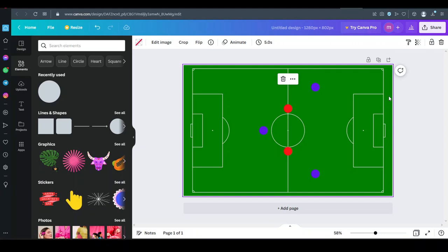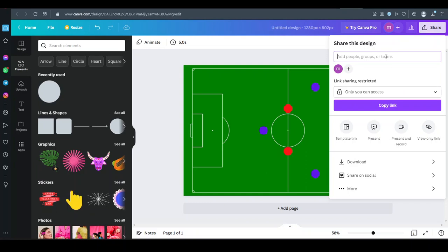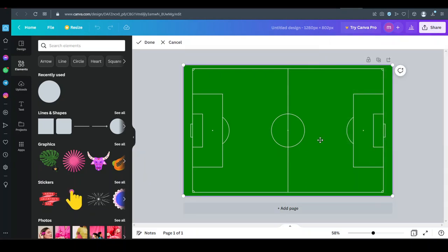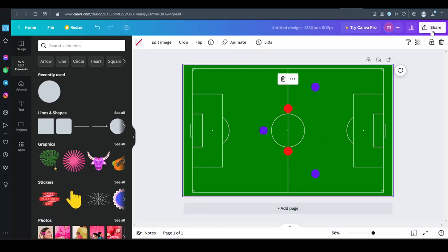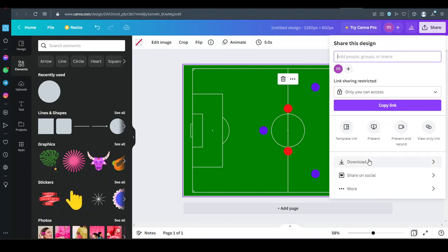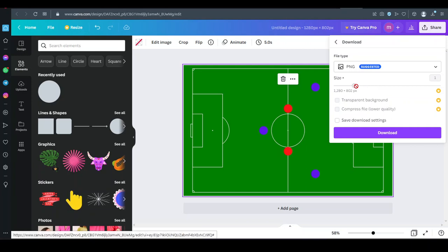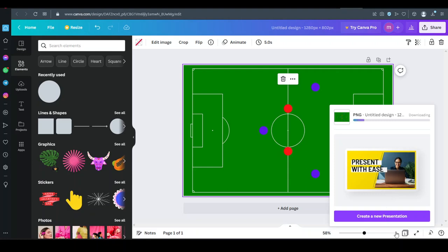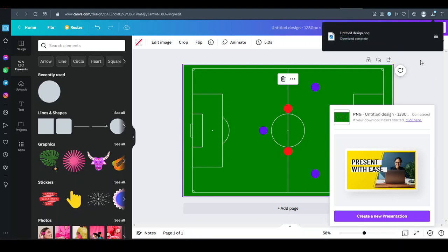Okay, for example, now you are done with your design, and you can now click here, share, and go to download. You can click share, go to download. So it will say PNG size this. Click download. So the image has been downloaded.